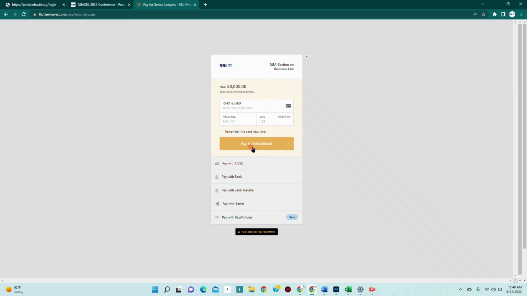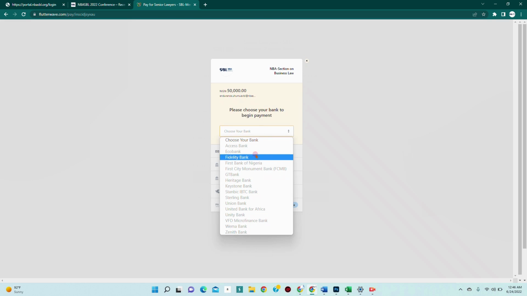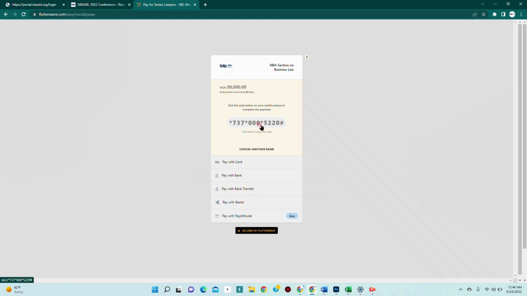Now, in some cases, you may not be able to pay with your card. So what would you do? Some people prefer to pay with USSD, which most of us are comfortable with. All you have to do is click on pay with USSD and choose your bank, the exact bank you want. Unfortunately, not all banks are supported at this point. But if your bank is supported, all you do is choose your bank, and you'll be given the exact code to dial, and you're good to go. Once you dial the code and you pay, the process will automatically be detected and it will proceed to acknowledging your payment.